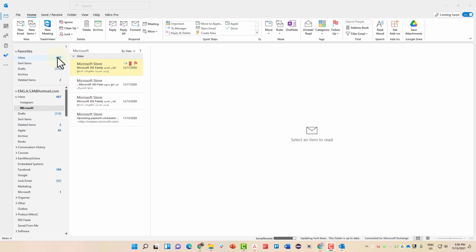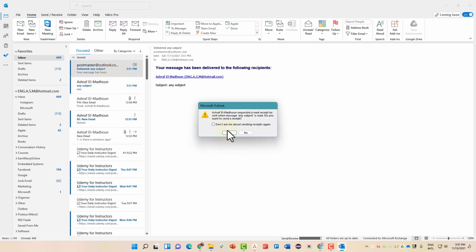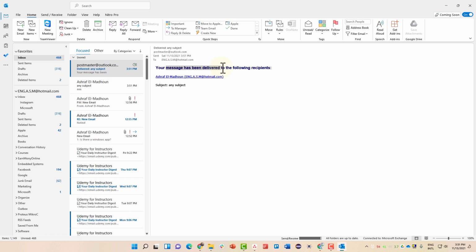Now we have 467 emails. Now there are 468 emails. This is the email that we have seen already. And now I open the email. Now I should receive a delivery receipt from Microsoft Outlook, which indicates that the reader did receive it, as you can see, delivered. Your message has been delivered to the following recipients, which is Ashraf. And this is to confirm that the person I'm sending the email to did receive it.